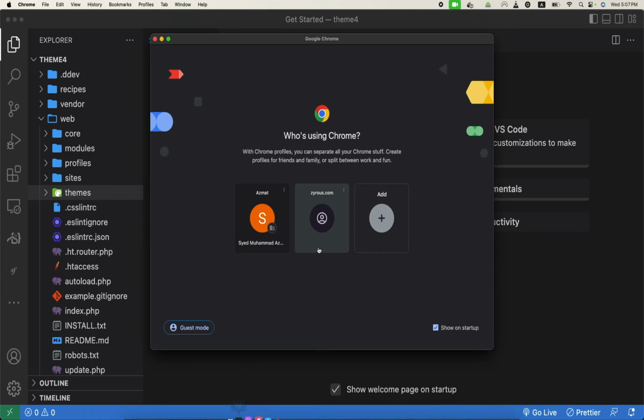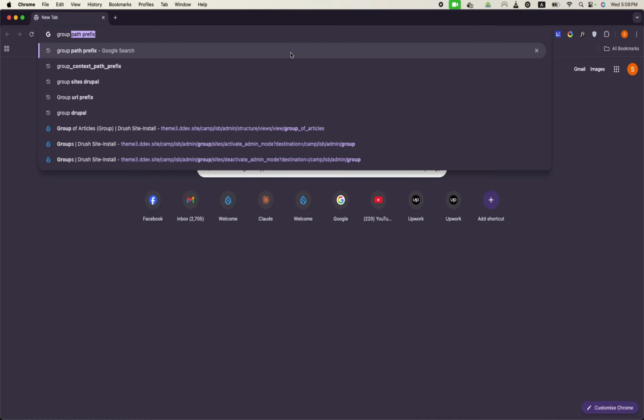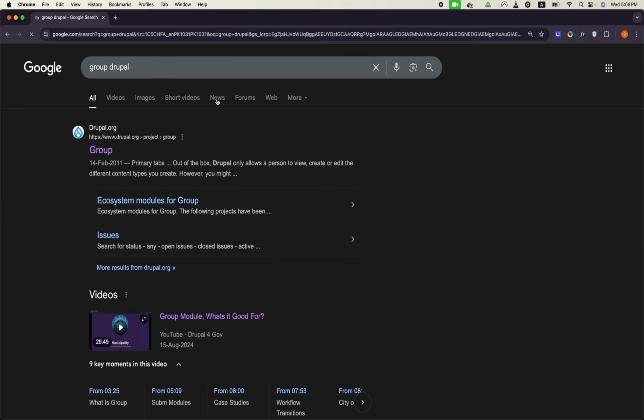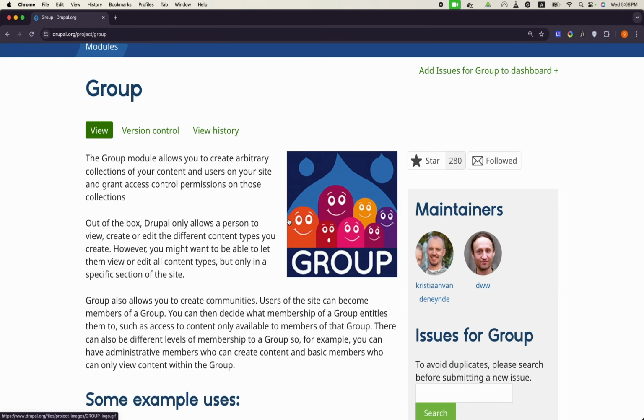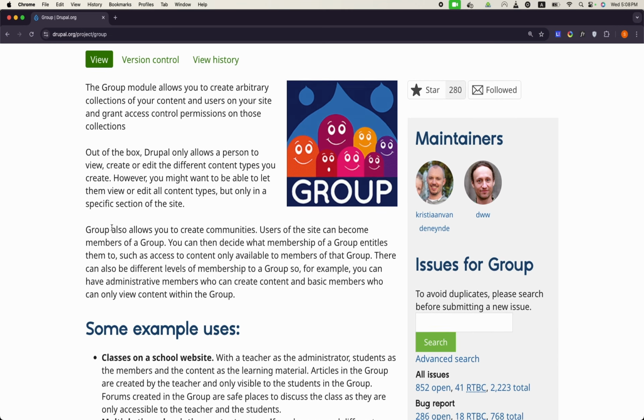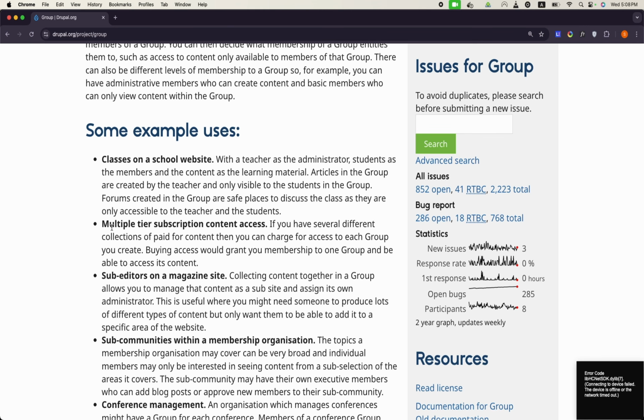The topic is actually one of the most powerful Drupal modules, and it's called group. As the name suggests, and we should be very thankful to the author, he has really done a lot maintaining the module and contributing to it. So what is this group module used for? Some of the use cases they have mentioned on the page.